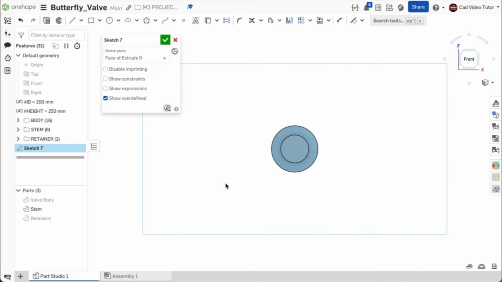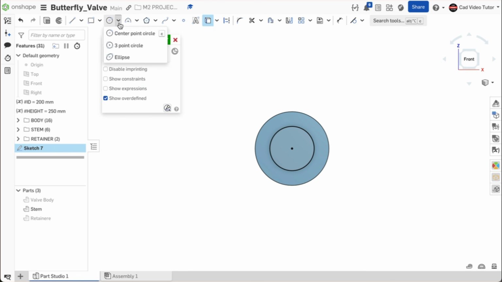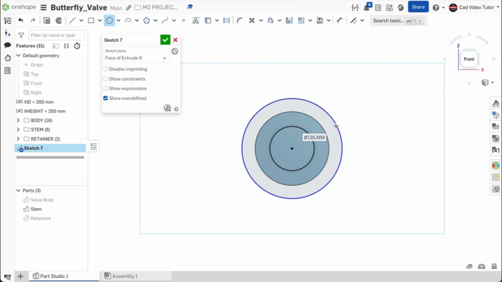Use N on the keyboard to view normal. Click on the Use tool on the sketch toolbar. Click on the end of the stem to use this circle in the sketch. Click on the center point circle on the toolbar. Click on the point concentric to the stem for the center of the circle. Enter 100 for the diameter.